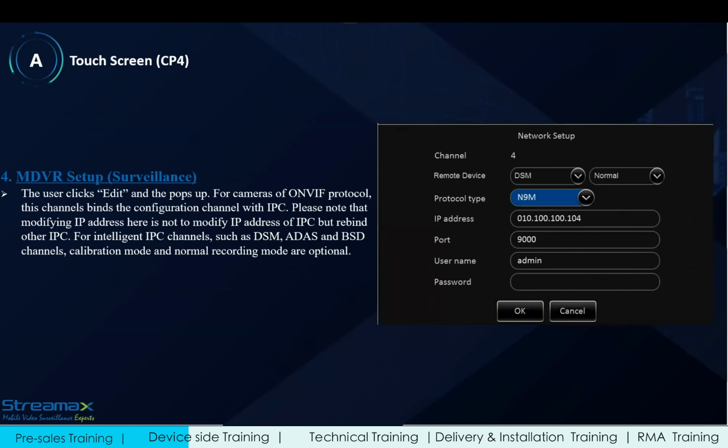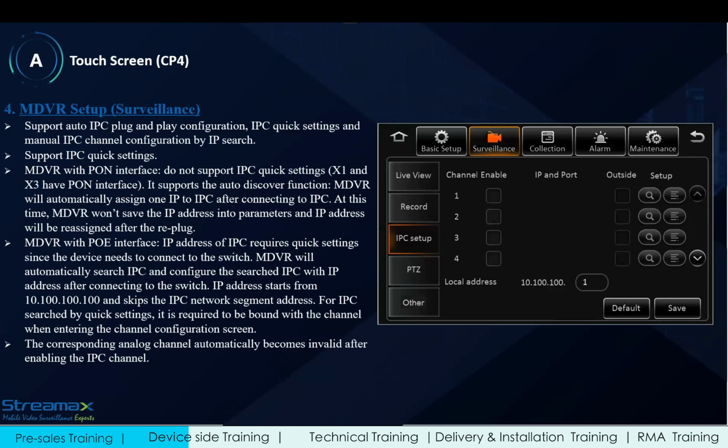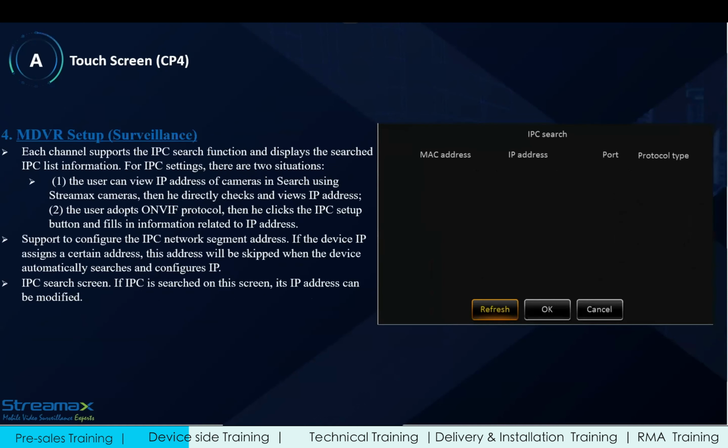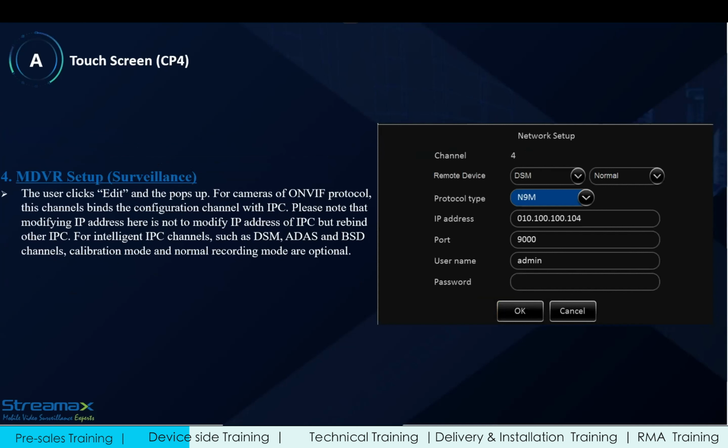After we click search for the IP, it will show the IP address of the cameras. We can select the camera which one we need and click OK. It will configure automatically to the MDVR on this channel. This shows the IP address of the camera, and the port, and if there is any username and password. Normally for Streamax cameras, a username and password are not required.